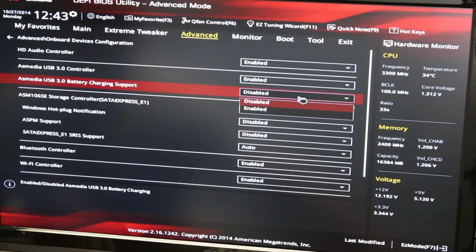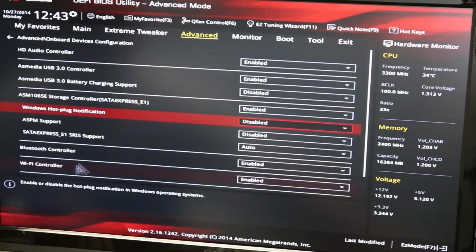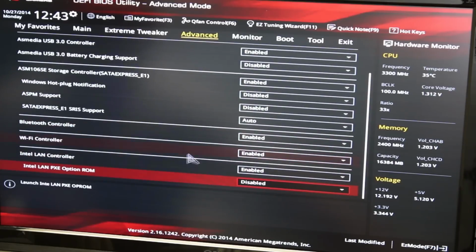Onboard device configuration, audio, Hass Media USB 3, battery charging support. I can see there's an add-on. Imagine it charges it when it's turned off. It's probably what that's for. Hass Media SATA Express controller, hot plug notification, SPM support, Bluetooth is enabled, Wi-Fi, a LAN controller, and PXE option ROM disabled.